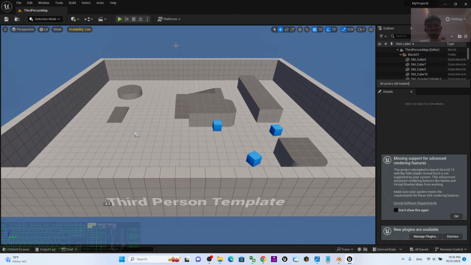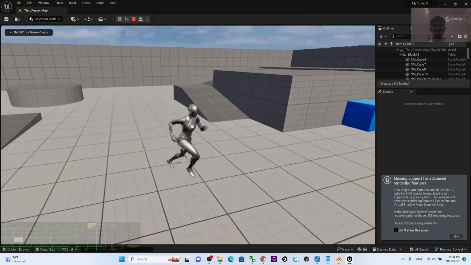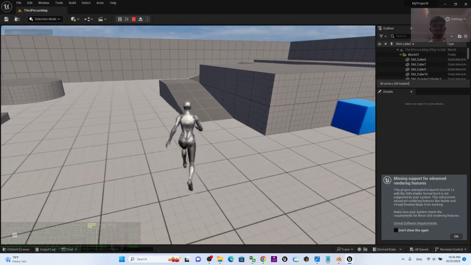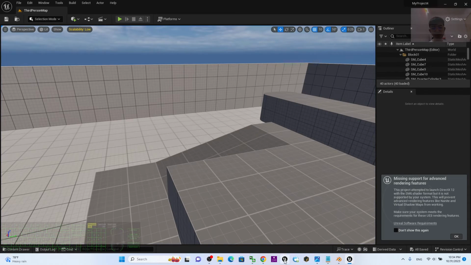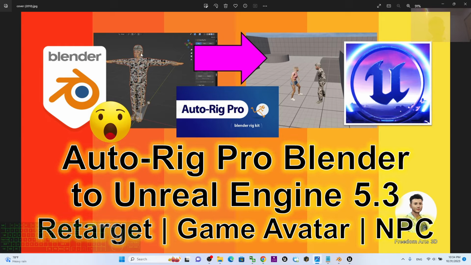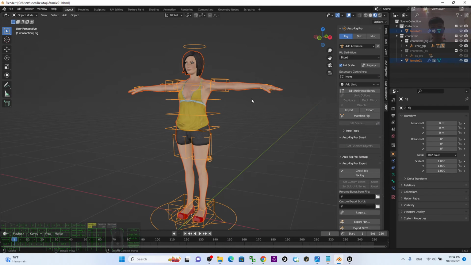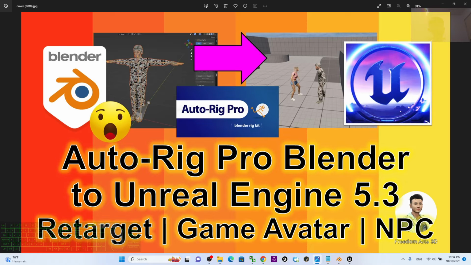Now you can see this is an Unreal Engine 5.3 fresh new third-person template, a third-person game project. If you click play, you can see the third-person 3D avatar is the UE5 mannequin. So in this tutorial, what we are going to do is make this 3D avatar become the main avatar, the game avatar in this Unreal Engine 5.3 game project, and also make her become an NPC.